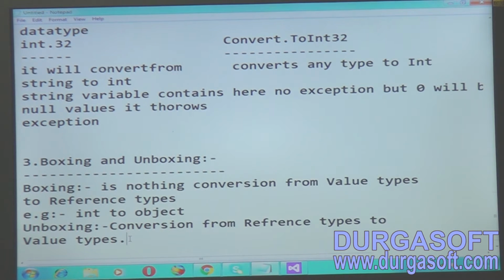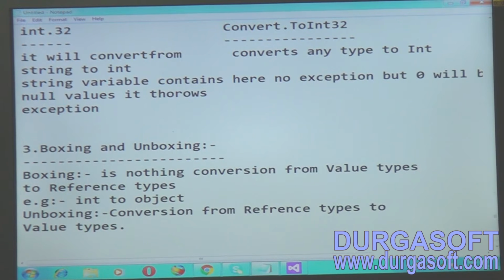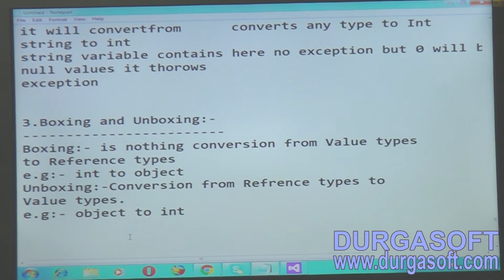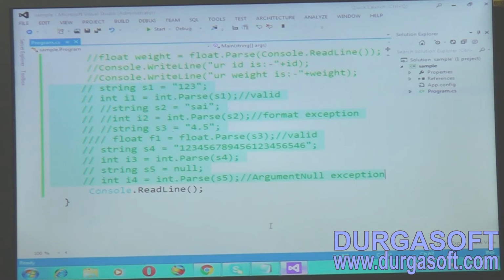You can give an example here. Conversion of object to int. This is a reverse fashion of boxing. Conversion of object to integer. Okay, let us see it with an example how we can do it in Visual Studio.